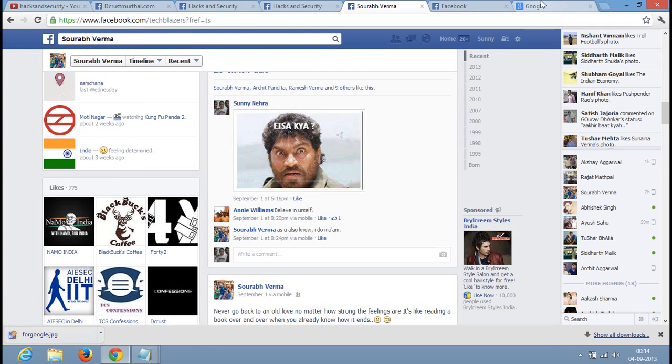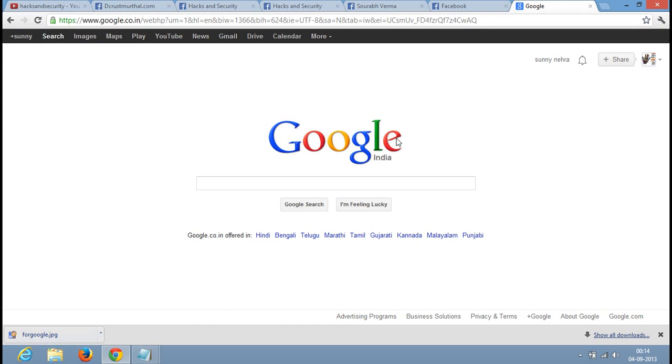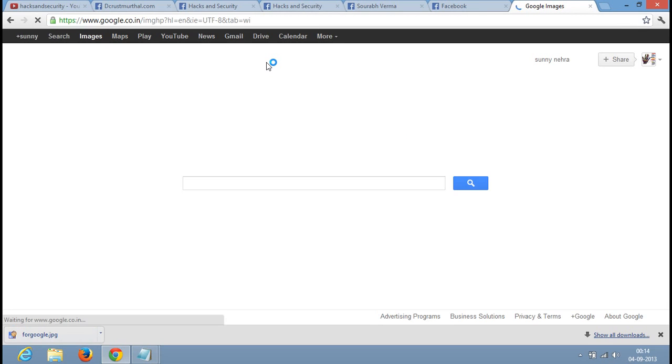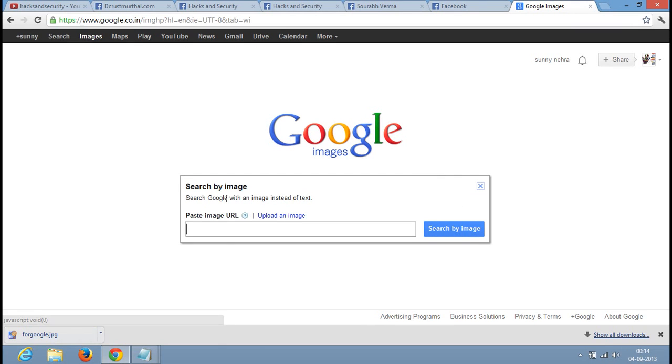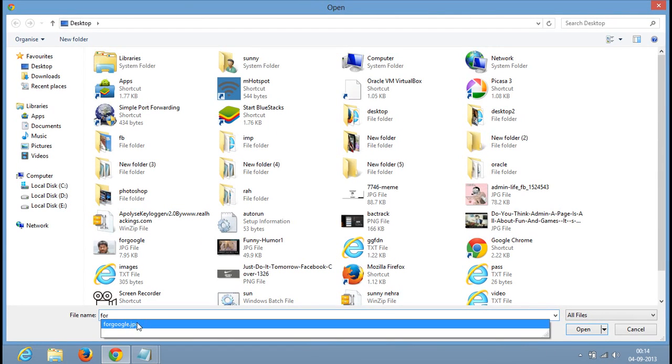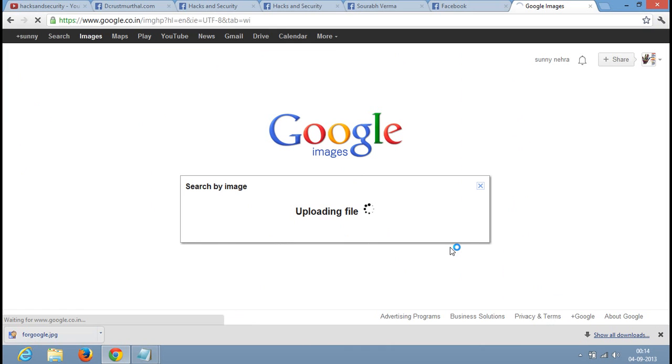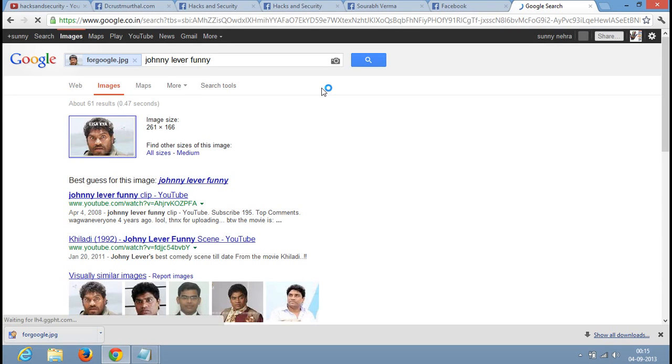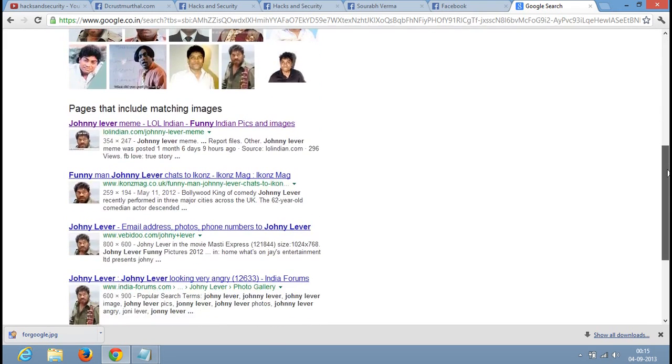Now all I have to do to search where I can find similar images or this same image is go to Google Images and click on this camera button. It shall show you this box: upload an image, choose file, your file named Google, open it. Now Google shall show all the related images which are available on the web.